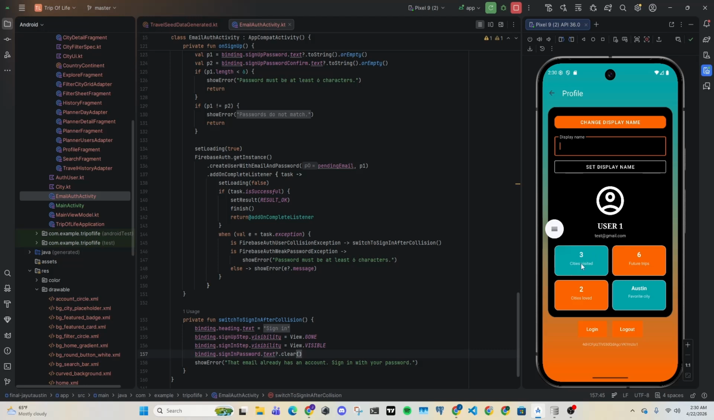One is cities visited, which is the amount of cities that I've logged that I've visited. 6 future trips, which is the amount of trips that I have planned. 2 cities loved, which are out of the 3 cities I visited, how many had a rating of at least 8. And then favorite city, which is just the city that I gave the highest rating to.